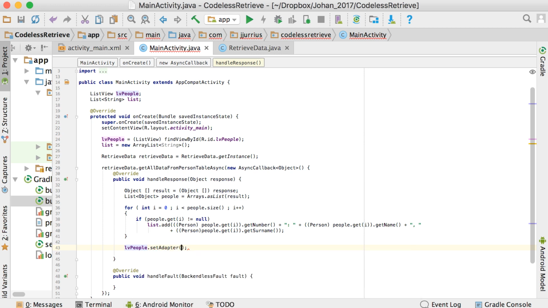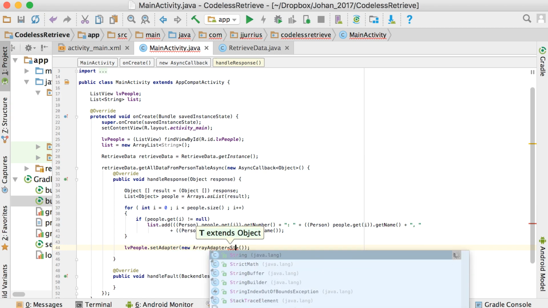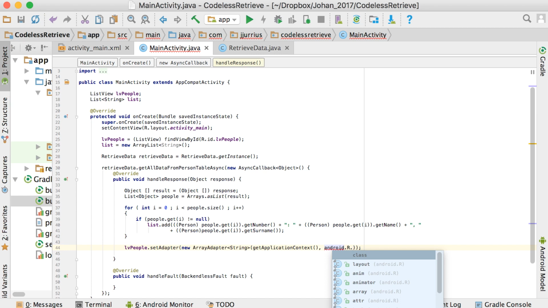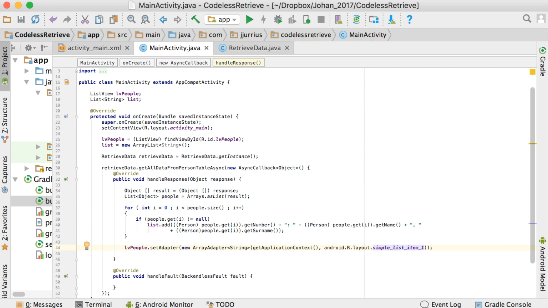and set the adapter. And the adapter will be a new array adapter of type string, because my list that I've created there is of type string. Then let's go to the arguments, parameters there. So I'm going to say get application context, second argument. Let's just use some Android resources there. So I'm going to go to android.R.layout.simple_list_item_1. And then for the last argument, I'm going to pass in my list, and that will set the list view to the list.